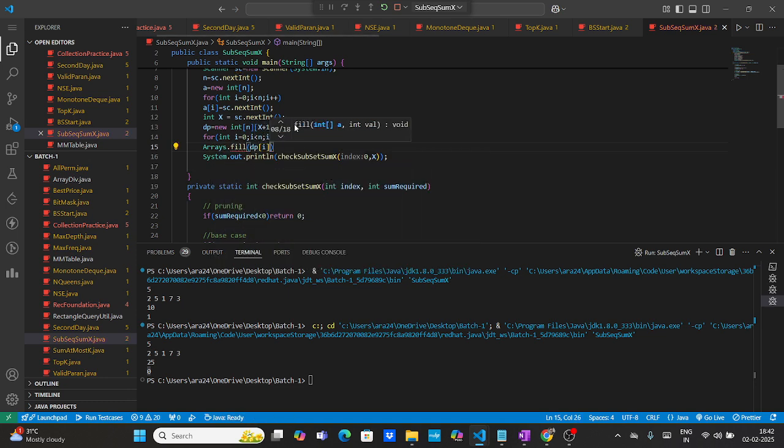In my case, what I am doing is I am saying that -1. So what does -1 indicate? Your cache doesn't have your value. Is it clear? Yes. So -1 indicates that you still need to store your value.